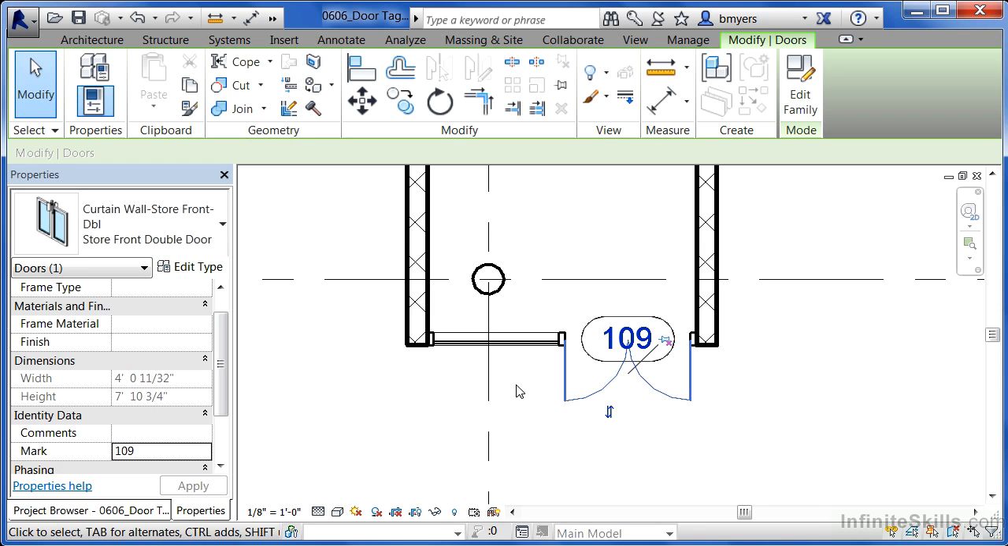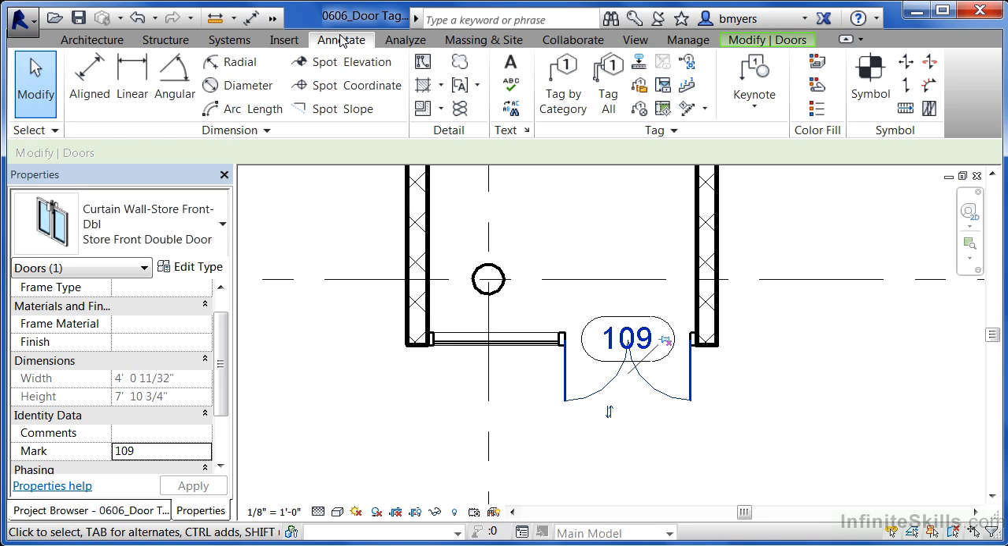So as a result of this, if you want to tag your doors and windows, and actually a variety of other objects, quickly on the fly, it's a simple matter of coming up here to the Annotate tab, selecting on Tag All, telling it which objects you want to give a tag to, and then clicking OK, and it'll automatically tag each and every one of them.